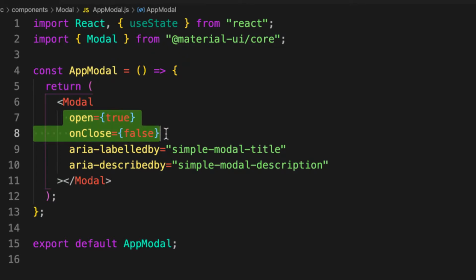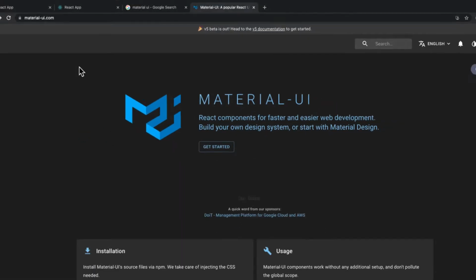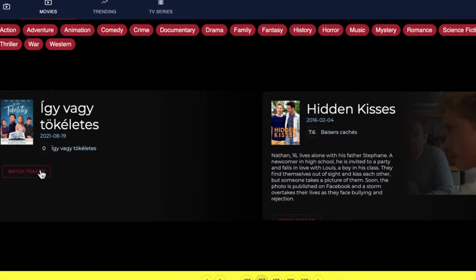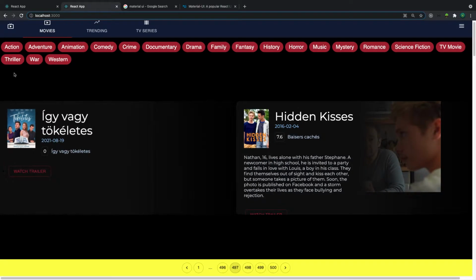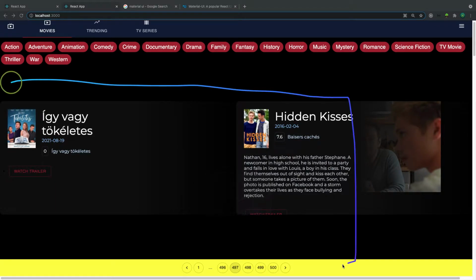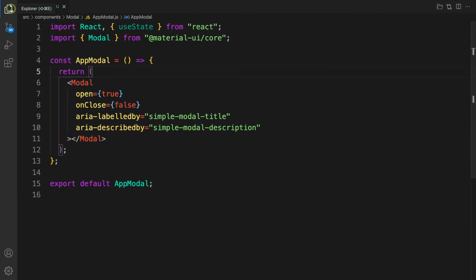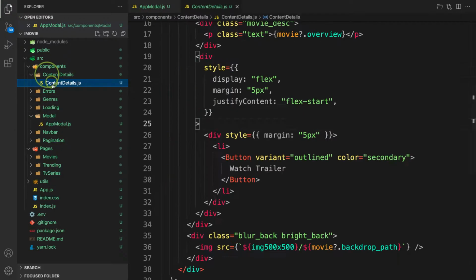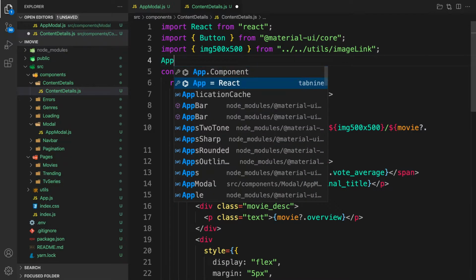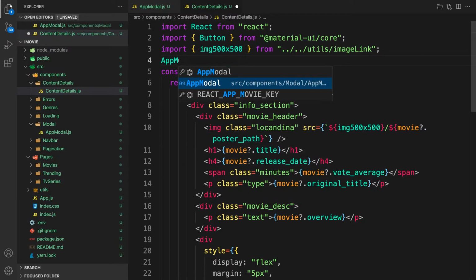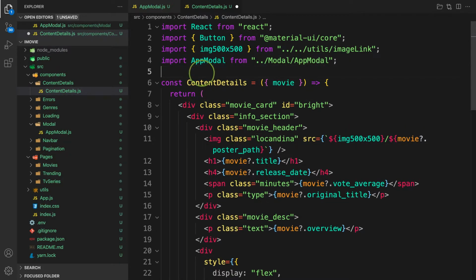So next thing is that we need to know where we are going to call this component. Like I told you on the final one, when we click on this watch trailer button here, that's where we're going to add the event listener. We're going to place it inside the watch movie details page, because this is where all these movies are coming from. So let's head over to the movie component details page, content details, and let's bring in the app modal, the one we just created.